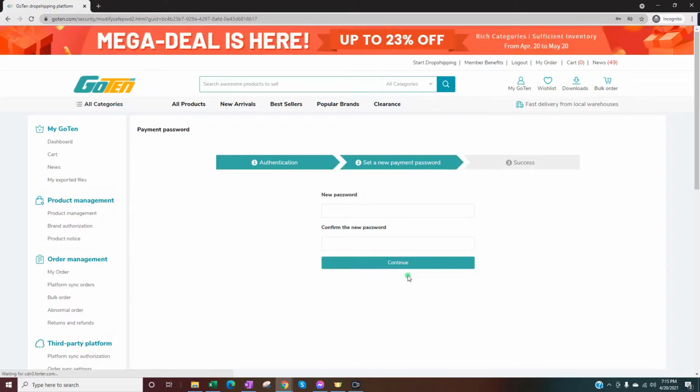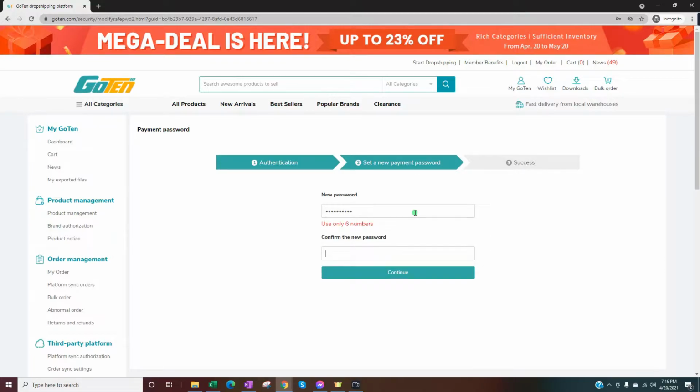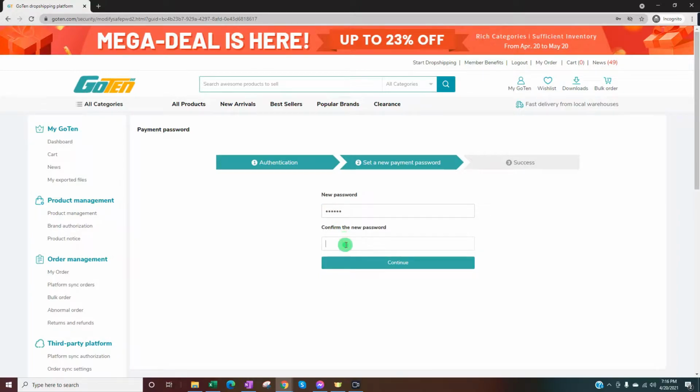Continue. All right, so new password. So let's go ahead and type in a new password. Only 6 numbers. Okay, so what you could do is this has to be numbers. So you're going to need to enter 6 numerical digits, any 6 that you want, and then that error goes away, and then enter the same and hit continue.